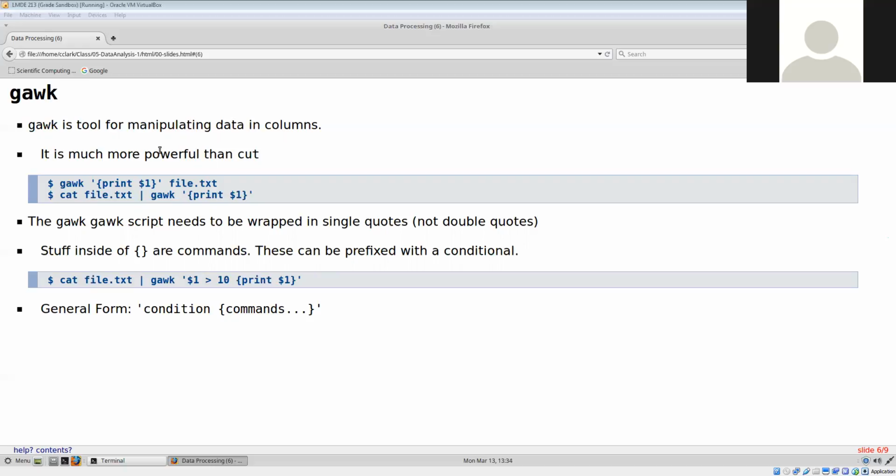If you don't give it file names, it's going to read from standard input, just like all of these other command line tools that we've been working with. So this example right here would print out the first column in file.txt. That would give you the same result as if you just catted file.txt first and then sent the output to gawk. So you don't have to give gawk a file name.